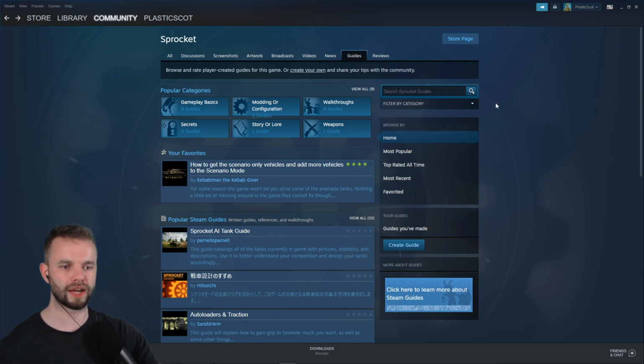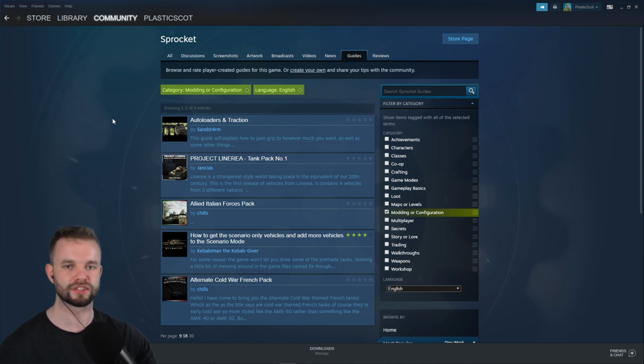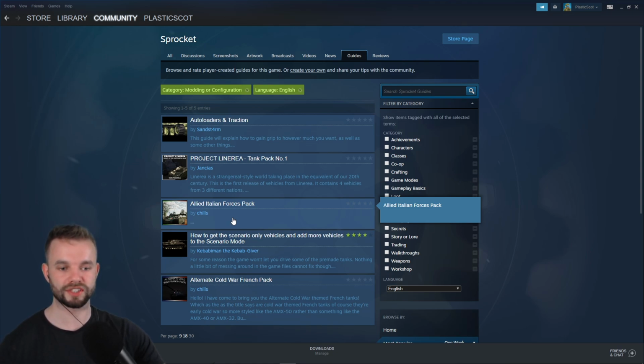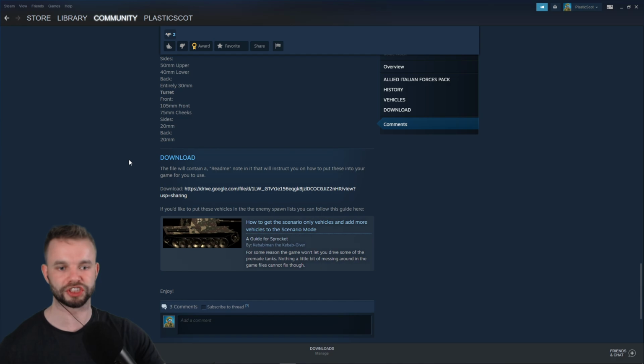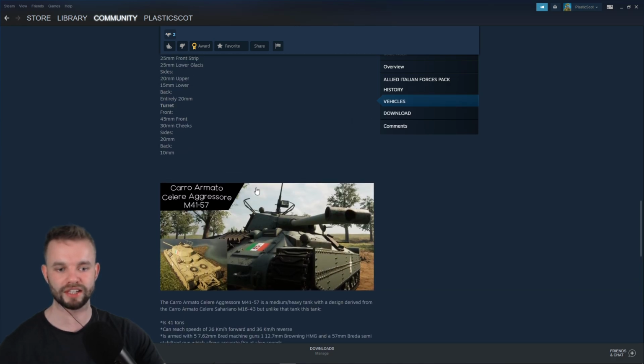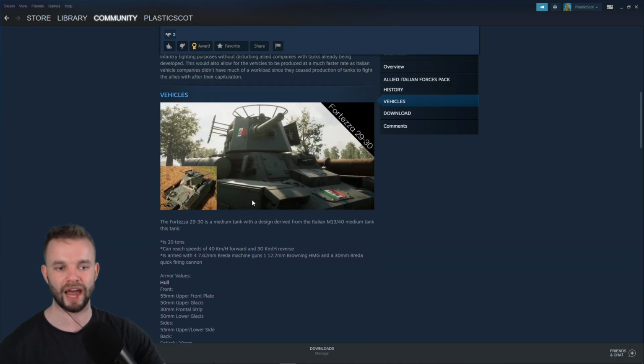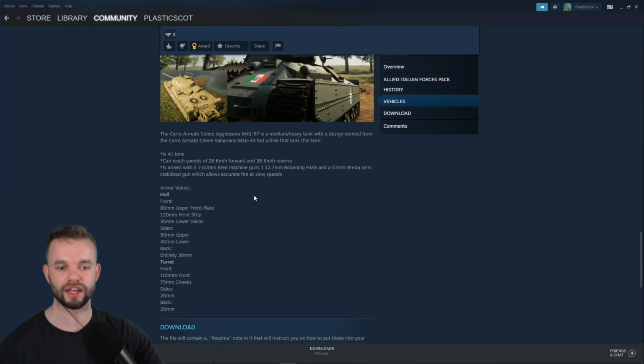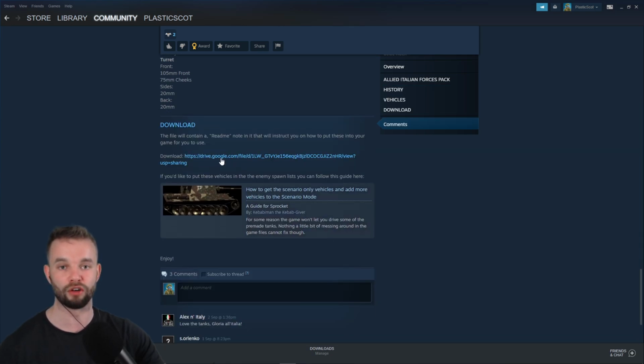From this page, we're gonna head over to Modding or Configuration and select that, and that's gonna pop us into this brand new page, which is going to be getting filled with download links for tanks that you guys have made on your own Sprocket account. An example of that that you have already seen me use in today's Sprocket tutorial would be the Allied Italian Forces pack. If I select this, you will see it's gonna open up a lovely little page here, and it is immediately gonna give us a list of the tanks that are in this pack, what the characteristics of this vehicle are, and it is of course going to give us a very helpful download link.